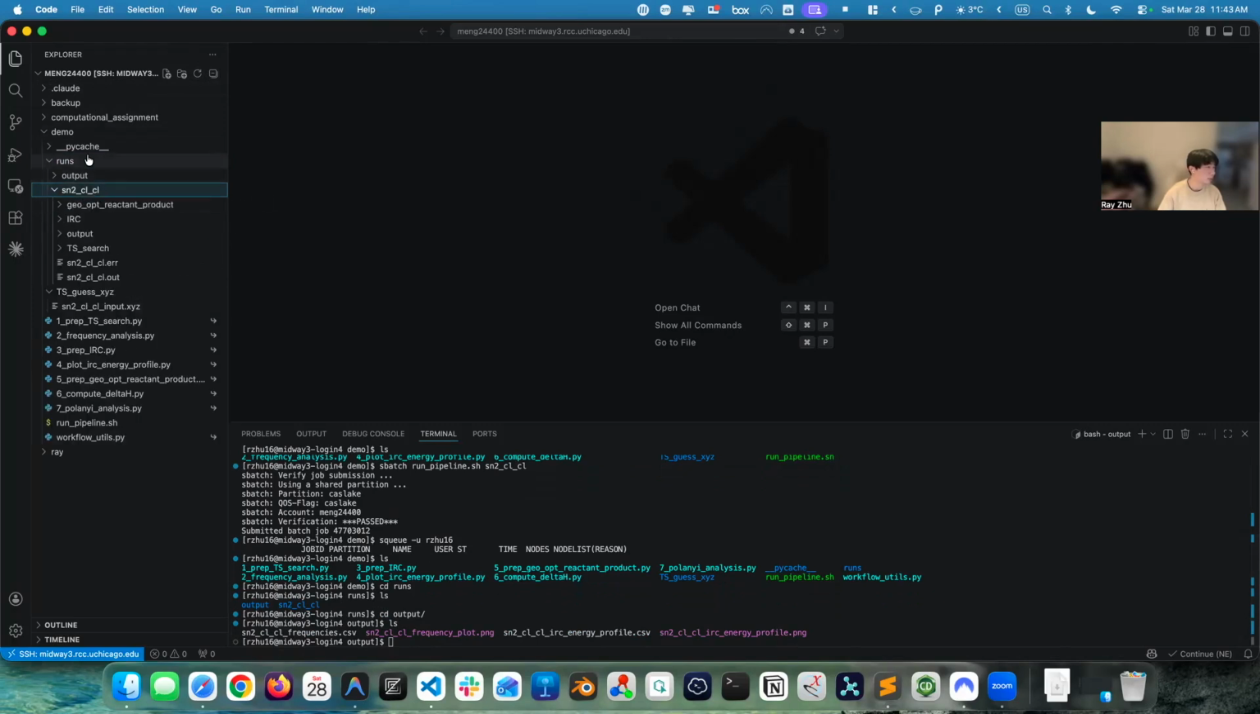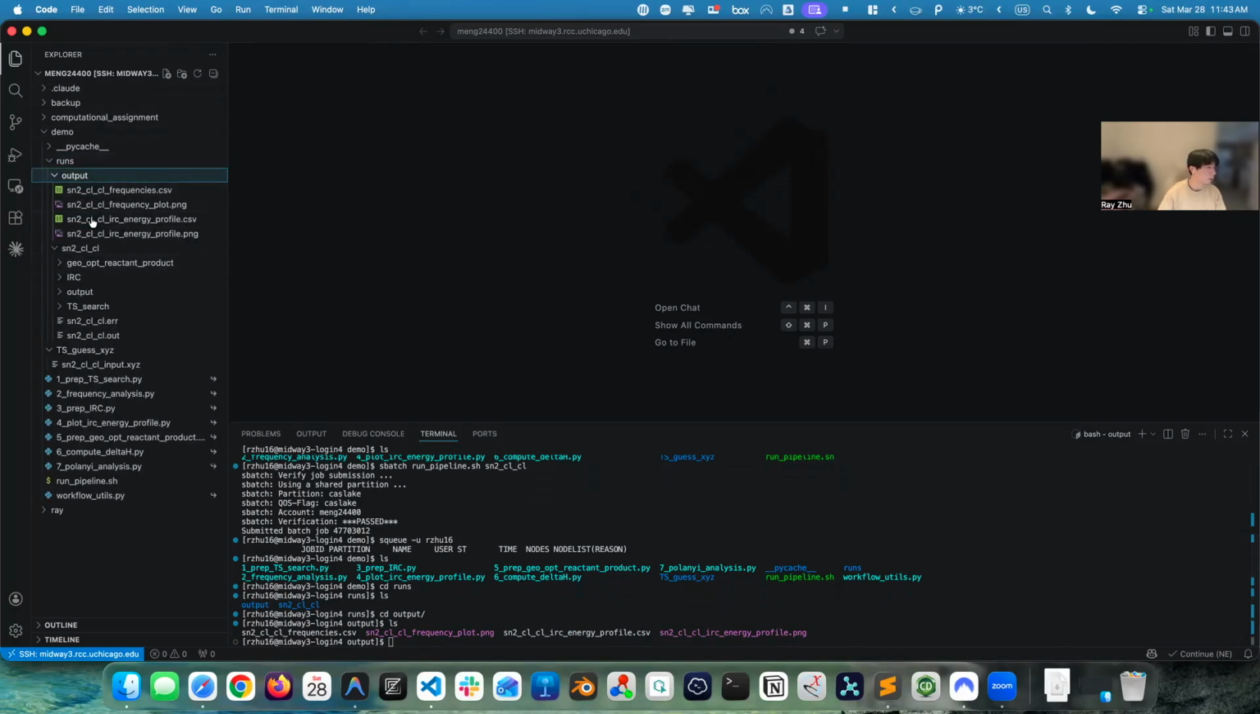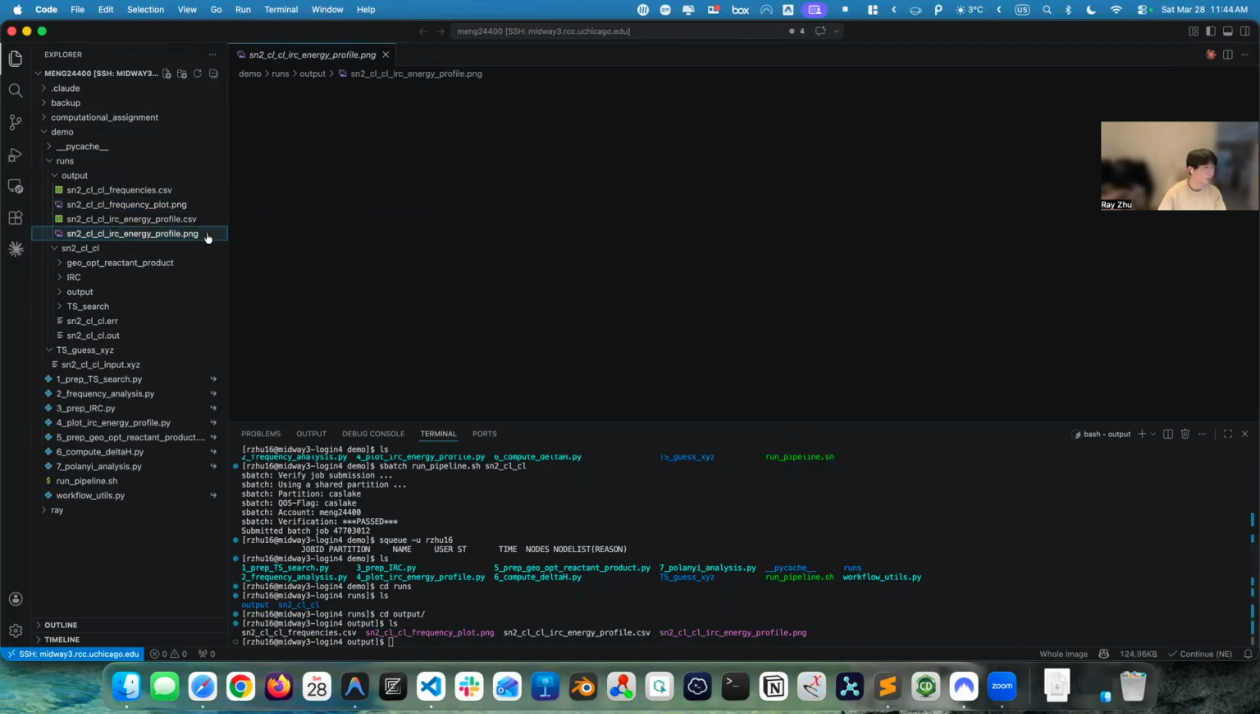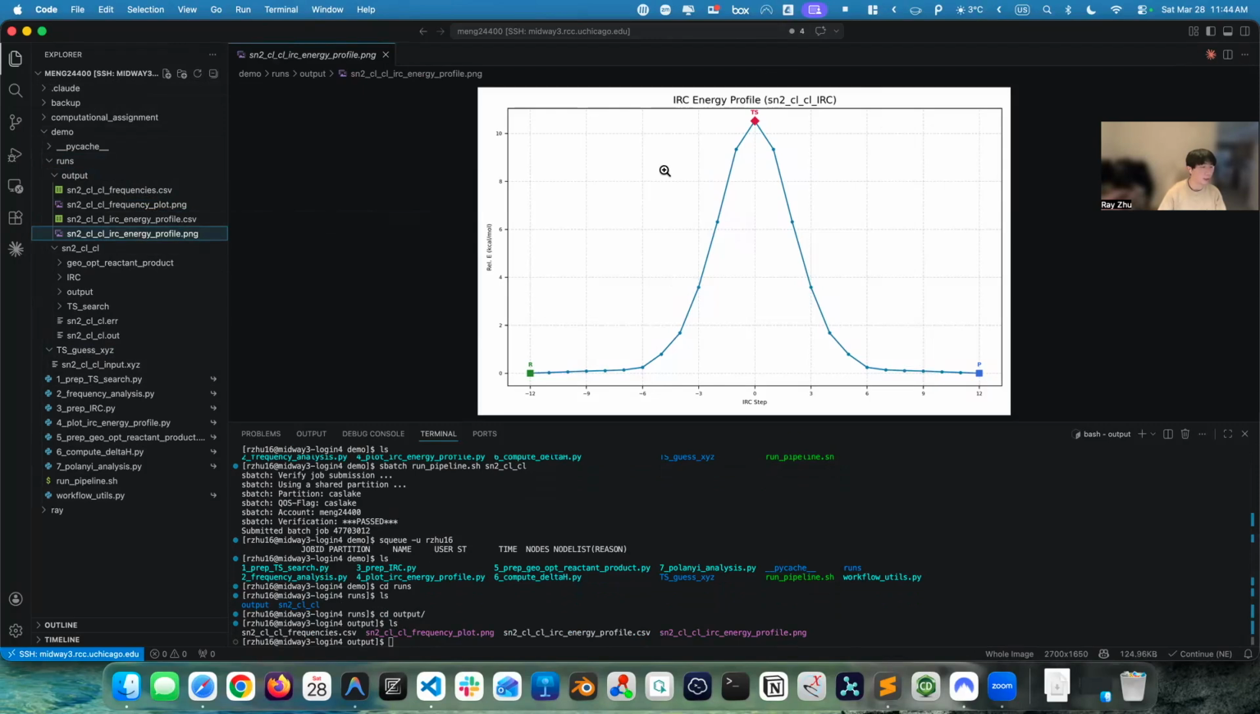If we open those two folders up, then we can see that there are the frequency plots. So in this case, we have the one imaginary frequency. And then in this case, we have the energy profile for the whole reaction. So we successfully located the transition state for the reaction. And then we also have the reaction product. So this means that the job has successfully completed.